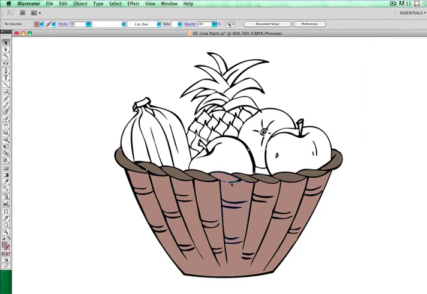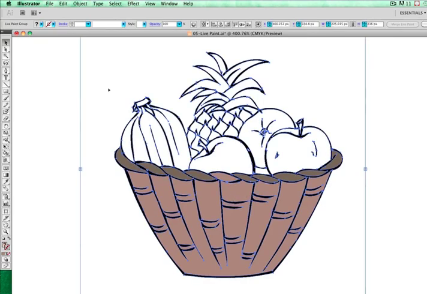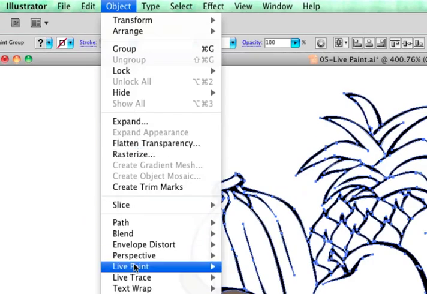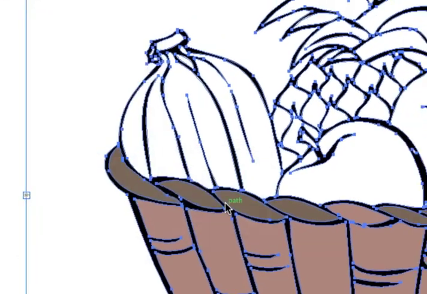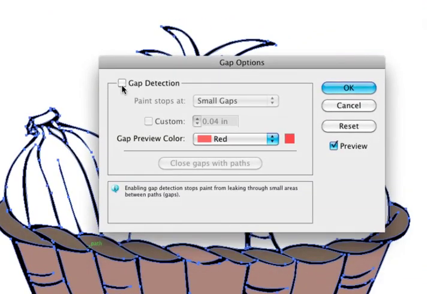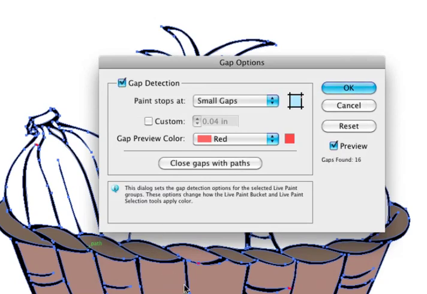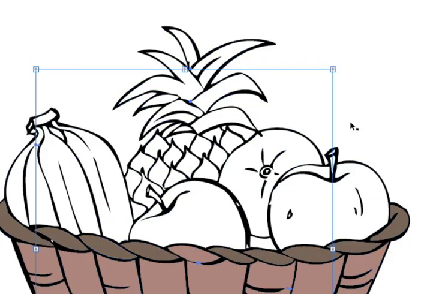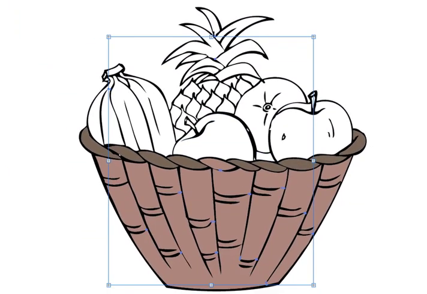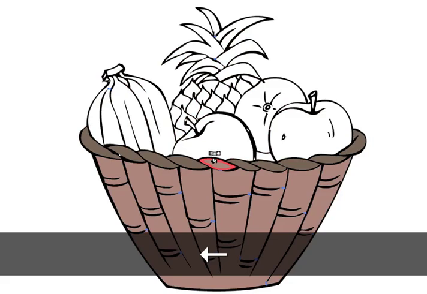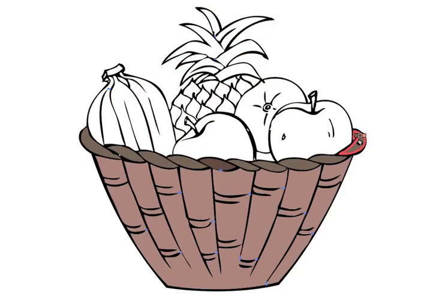The way I do that is with this object selected, I go up to Object, Live Paint, Gap Options. Slide that up just a little bit. I'm going to click on Gap Detection, and notice it turned red down here. That's because the small gaps are actually working. It's going to fill those gaps in with paths. So if I click Close Gaps with Path, yes. And now I go ahead and get my paint bucket, go back out to that dark brown. It now fills in.